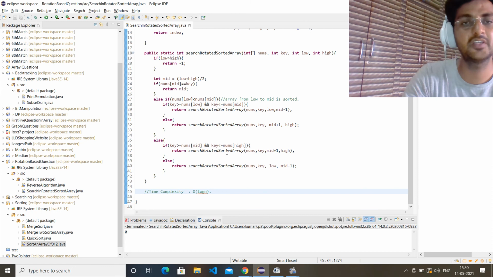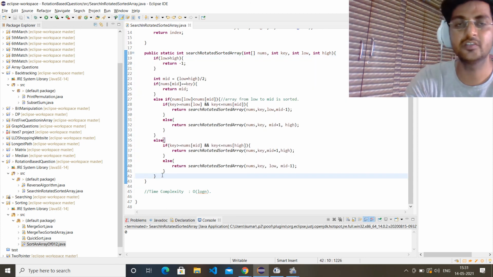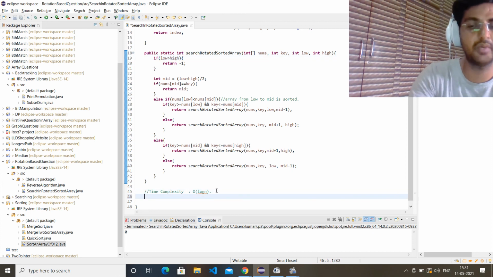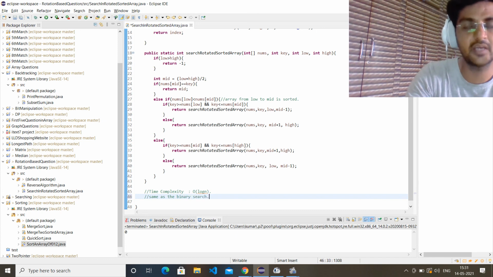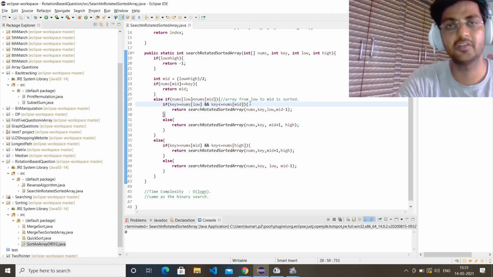Space complexity is constant, but yeah, here we have the recursive call. So if you talk about the stack used in the calling, then we are using memory, else we are not. So time complexity is the same as binary search. Only a few operations we are doing, an extra check here. Here we are doing 1 or 2 extra checks as compared to binary search.